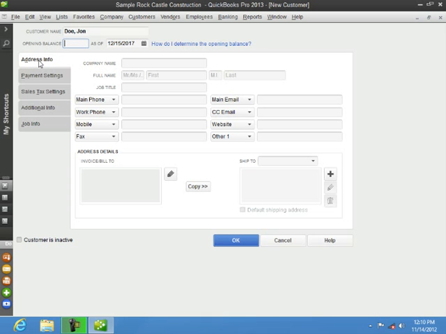Next, if needed, click the Address Info tab that appears at the left side of the window. In this tab, you will enter the customer address information as you would like it to appear on invoices and other customer-related documentation. Start by typing the name of the company, which can be different from the customer name value, into the company name field.